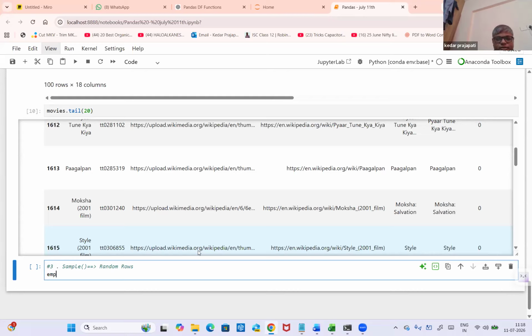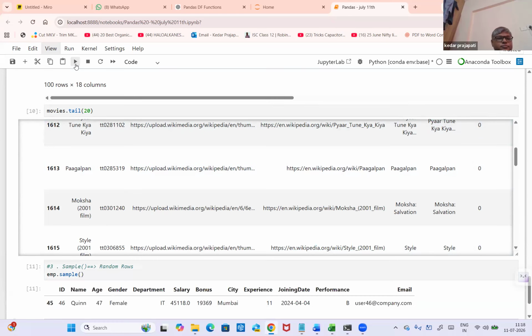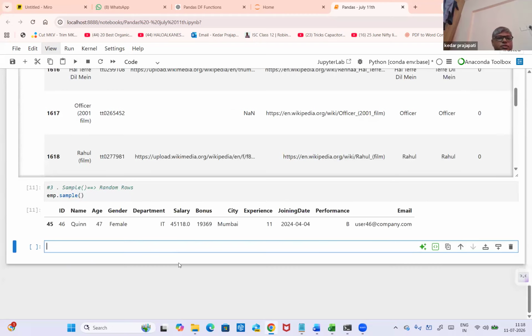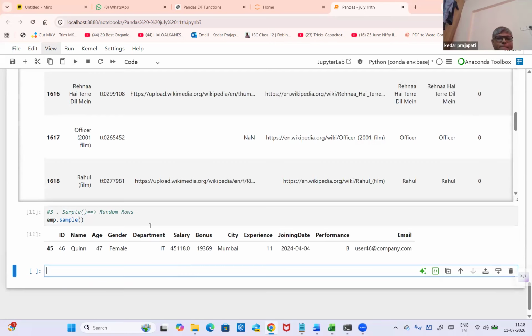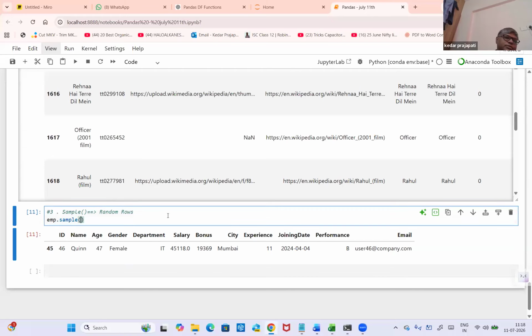So there is one employee variable, emp dot sample. Suppose you want a sample of 10 employees. It will not take from the top, it will not take from the bottom, it will select 10 rows randomly.